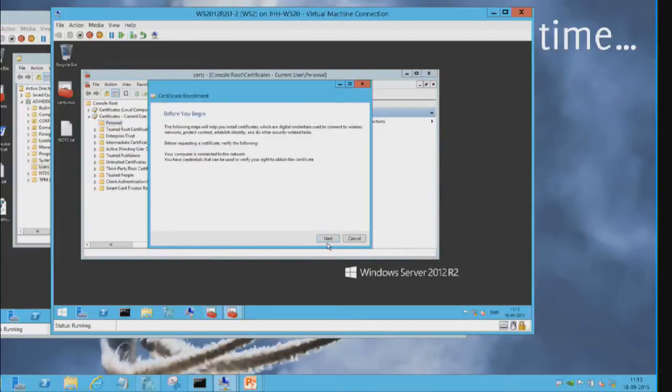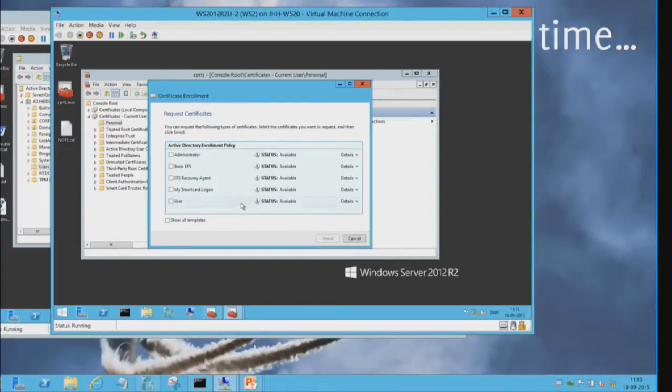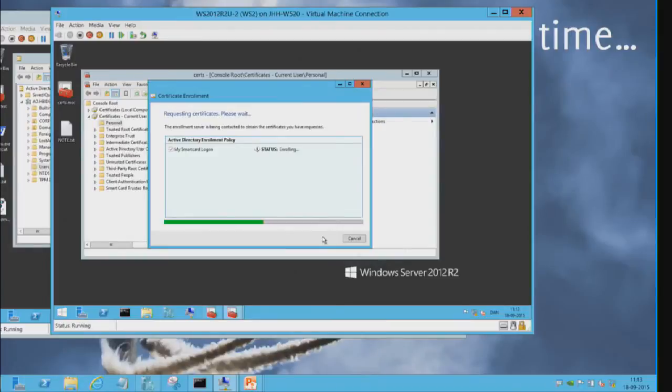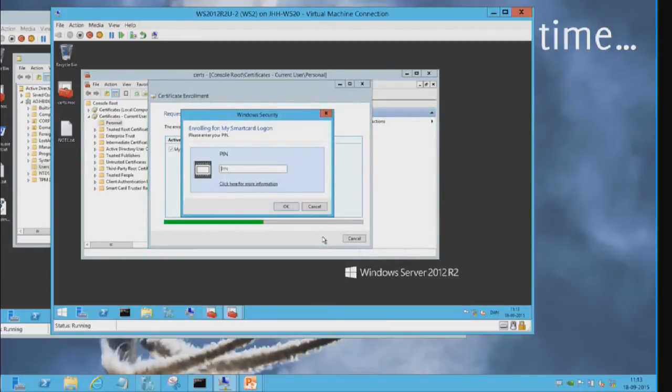And some of this is going to take some time, so just allow me to explain while it's going. Right now I'm contacting Active Directory to figure out what templates are out there for me to get, and hopefully we'll see my smart card logon. So I'll click that. And what should happen when I click enroll is it's going to prompt me for the PIN code because we want security.